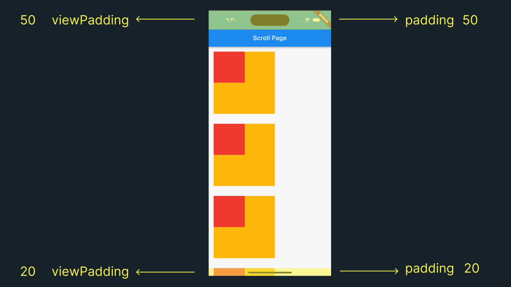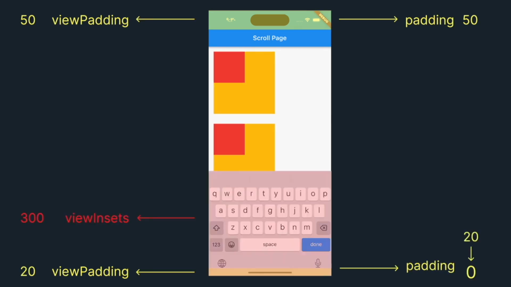But this space is not completely shown to the user because maybe we have the time or battery or something like this, and this space is considered in viewPadding. But when we have viewInsets, that means in most cases maybe the keyboard is up. And when we have a keyboard up, we don't see anything because it's completely invisible behind the keyboard. And this space and the size of the keyboard is accessible in viewInsets.